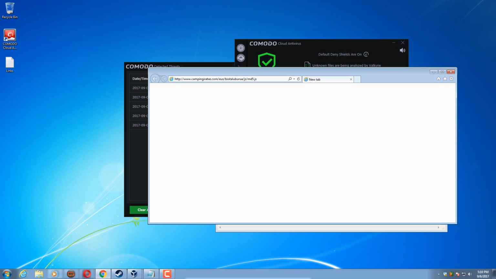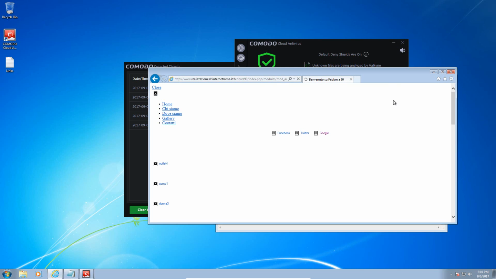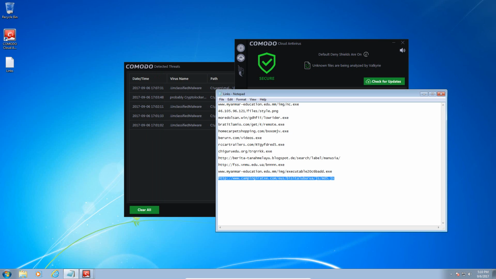So let me see if there is another link here that I can try. Let's try this one. Looks like that malicious file has been removed. Give me 1 second here.